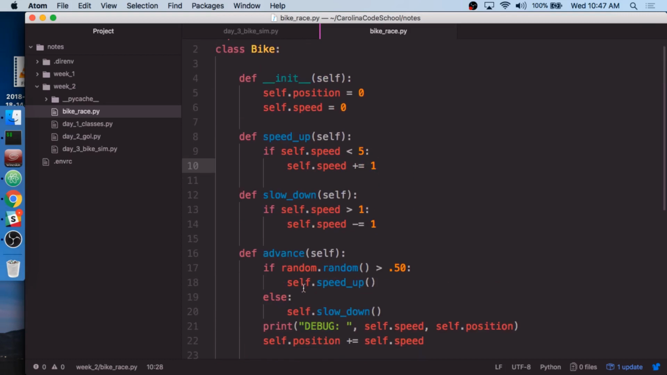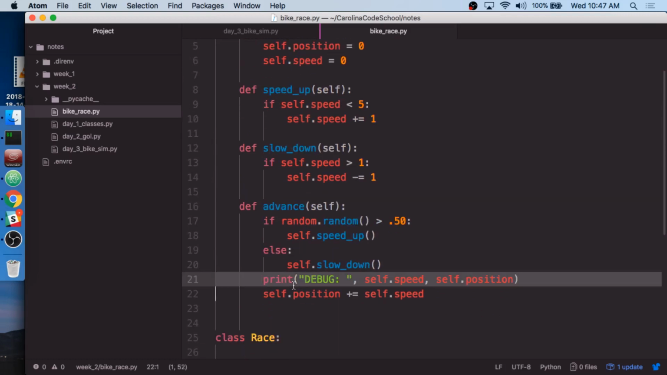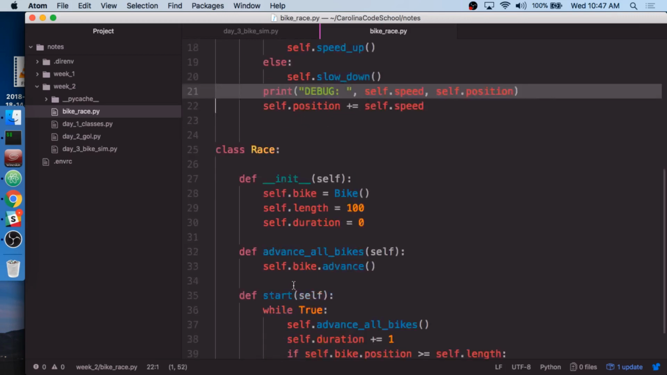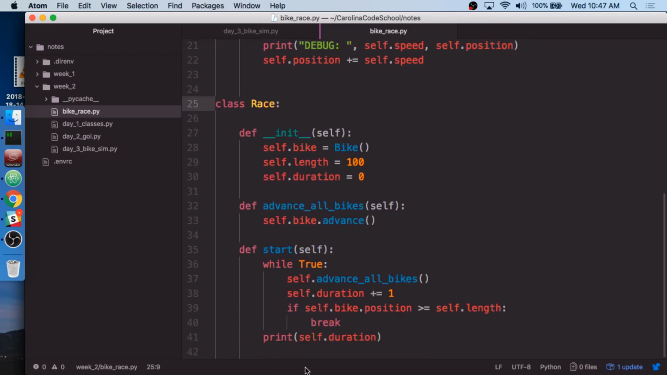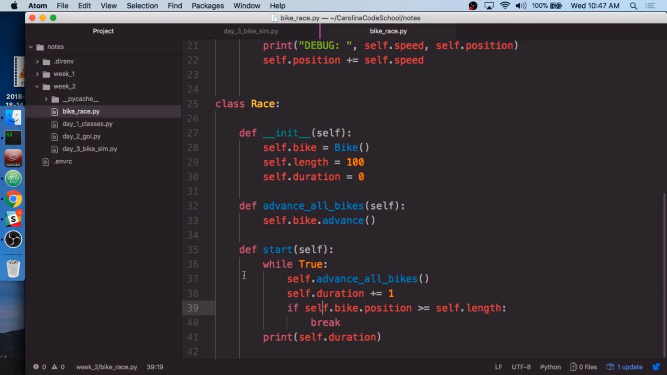Let me see your other file. Mine's not. Which one, the bike sim? Yeah. I have the prints in the bike race inside of the advance. Okay. And then I also have one print down here in the race where it prints how long it took to finish the race. Okay. So I'm happy with how the bike wound up.